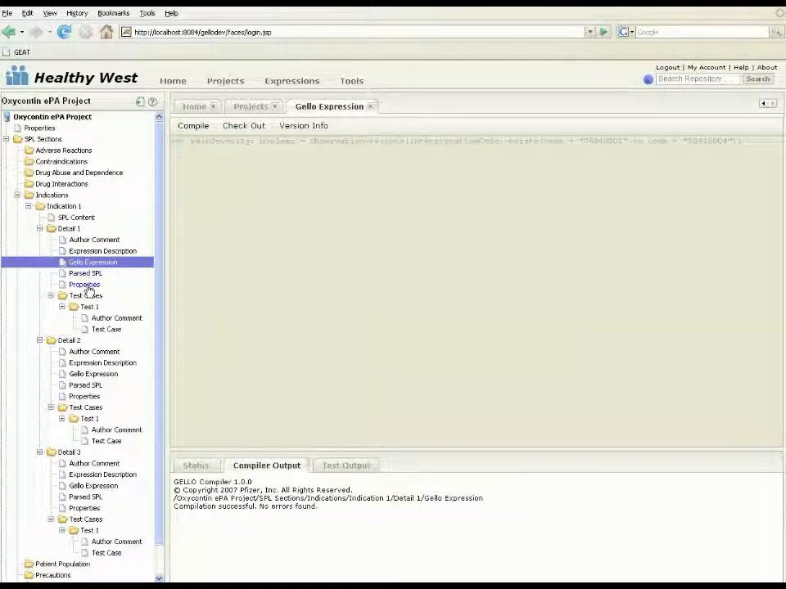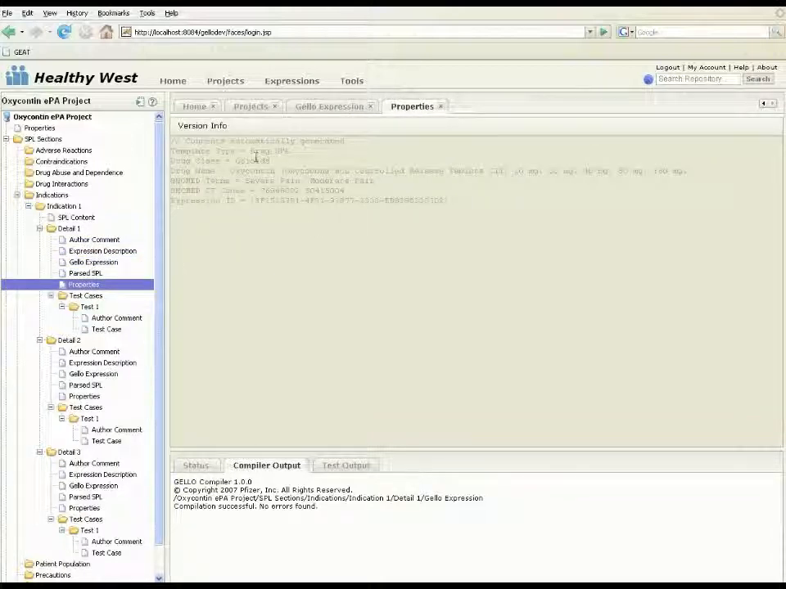Behind the scenes, the authoring tool has been keeping track of the activities that I've been doing and compiling that into properties for this expression. In this case, we're inherently working with a drug SPL. I'm working on an opioid class drug that is OxyContin. It shows the SNOMED terms, the expression ID, and so on. These then become searchable elements or properties for this expression.